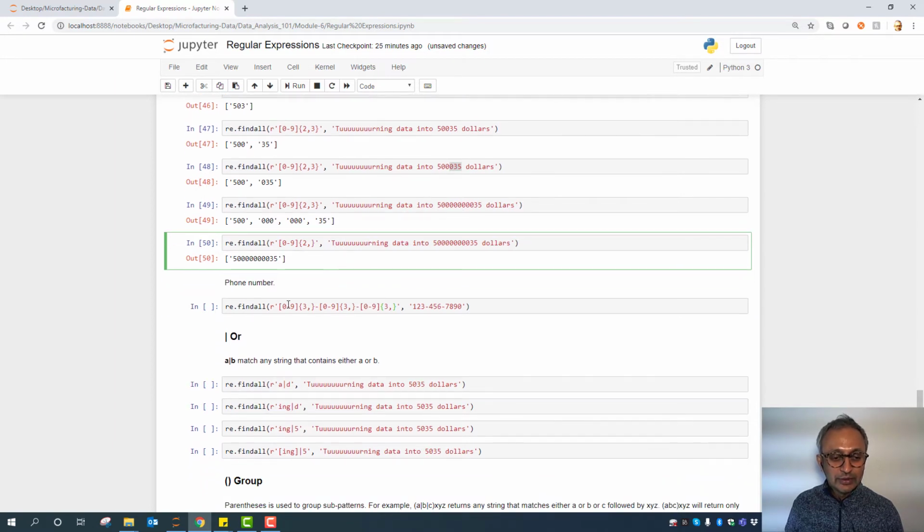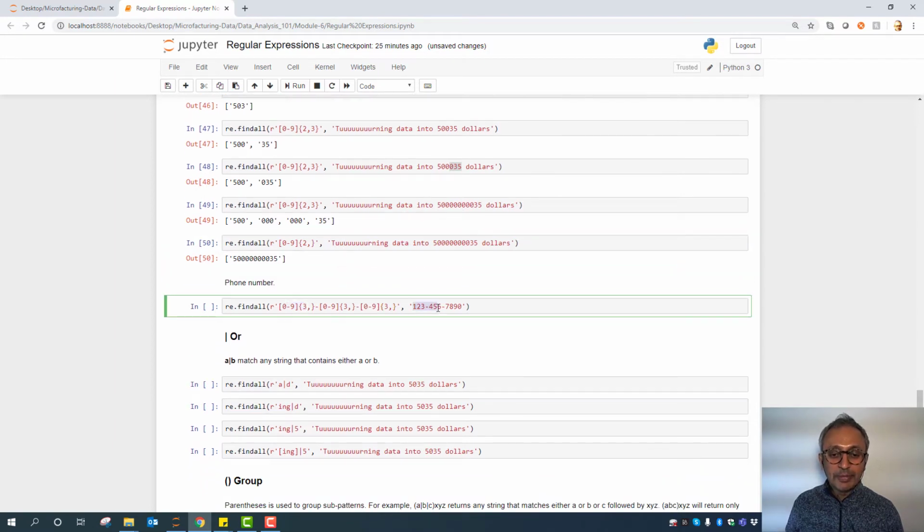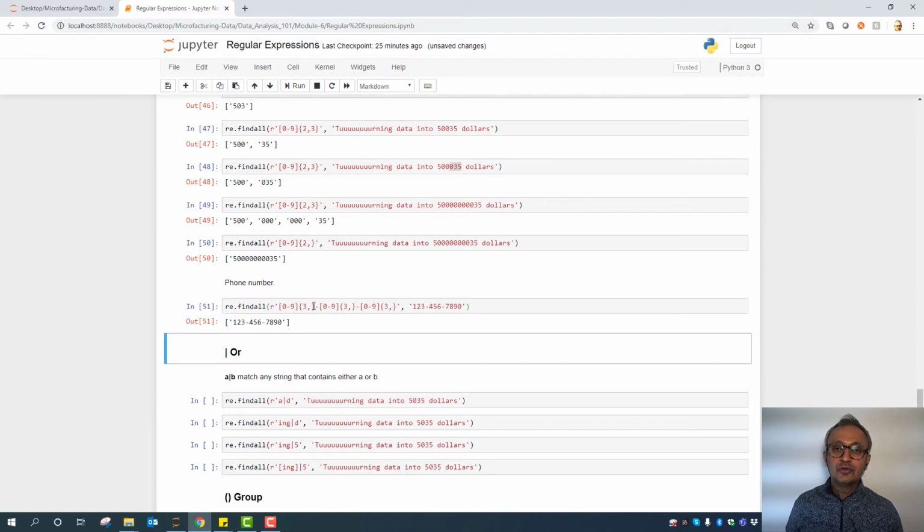Say you're identifying a phone number pattern. This is a typical phone number pattern you will find: 3 digits first, followed by a dash, then 3 digits, and then a dash, and then 4 digits. You do that, and you're able to extract the phone number. You'll get that in real life, as well as probably in one of the projects.